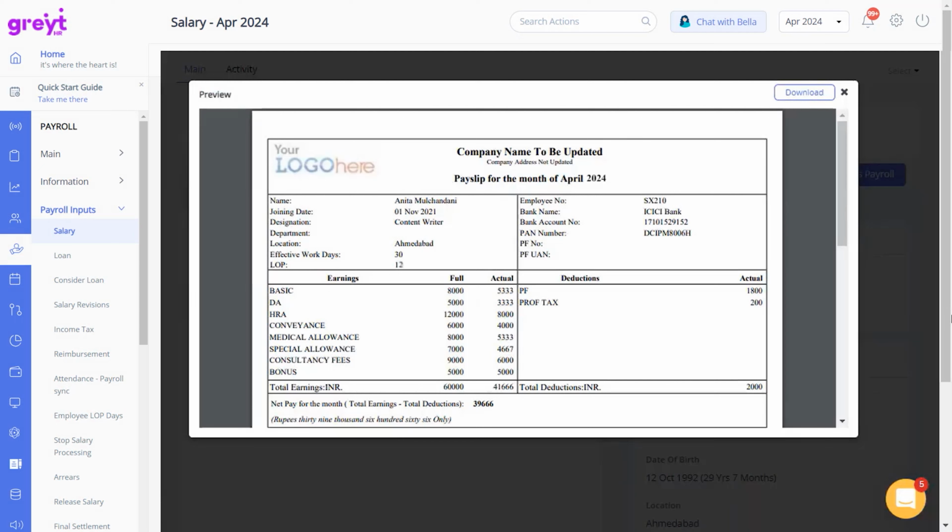By following these steps, you can ensure your organization adapts swiftly to changes and maintains a motivated workforce.